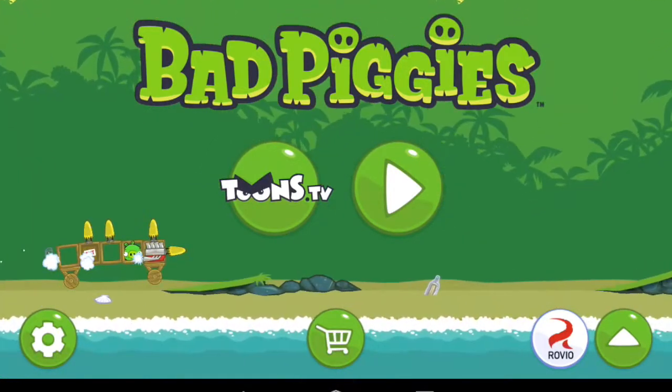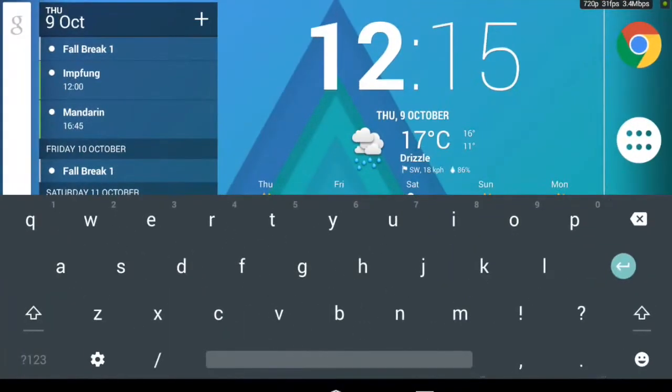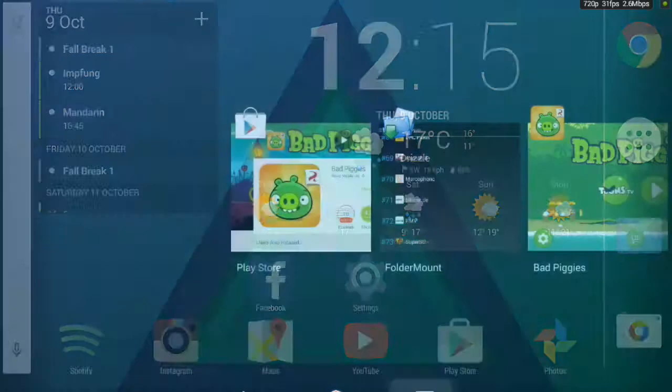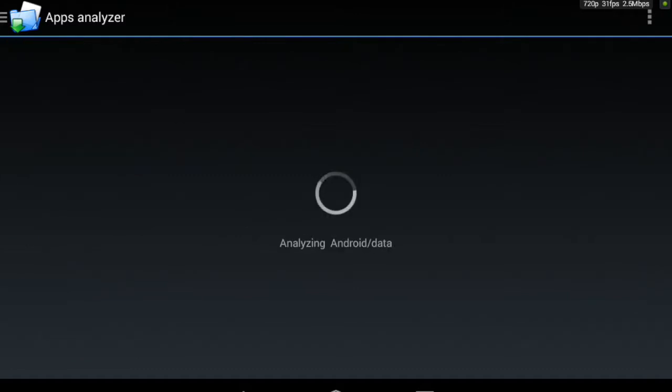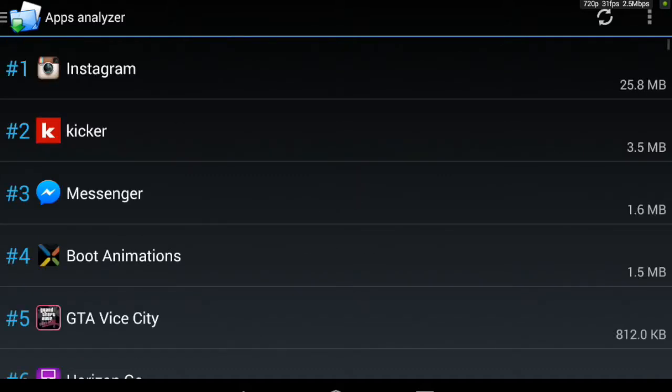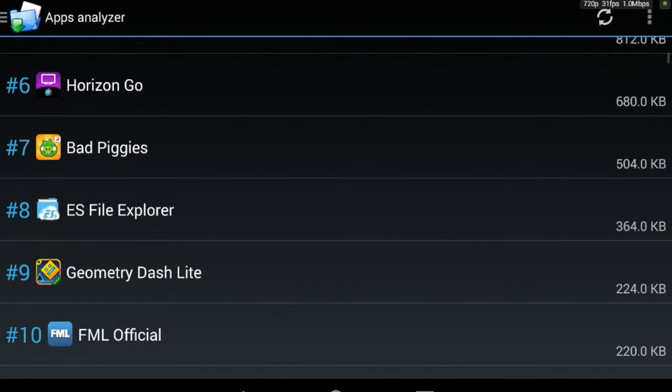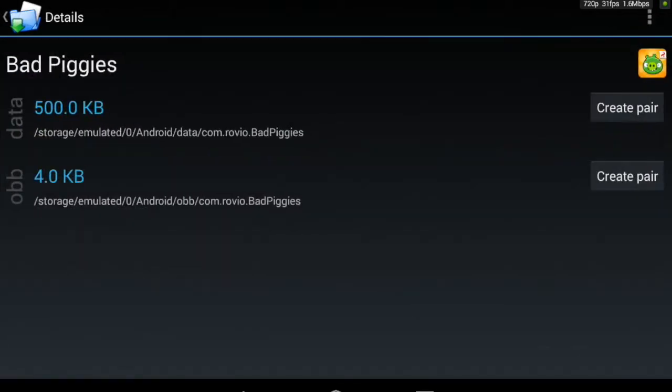Okay, and we're going to change the screen around again. We're going to go back to FolderMount, and if you press that circle there, it's going to redo the list. Oh no, it didn't do anything. Oh yeah, it did actually. So now here we have the Bad Piggies. We're going to go on that.